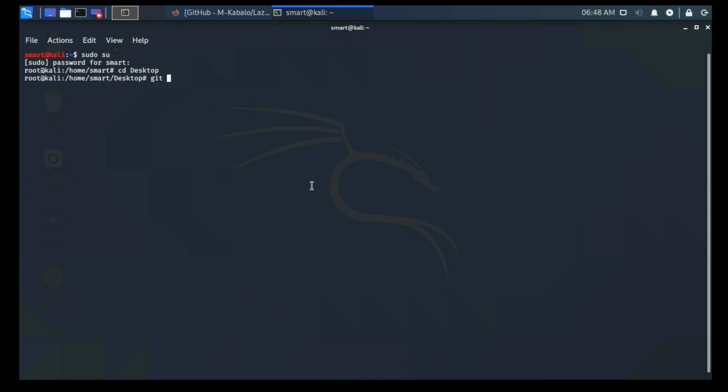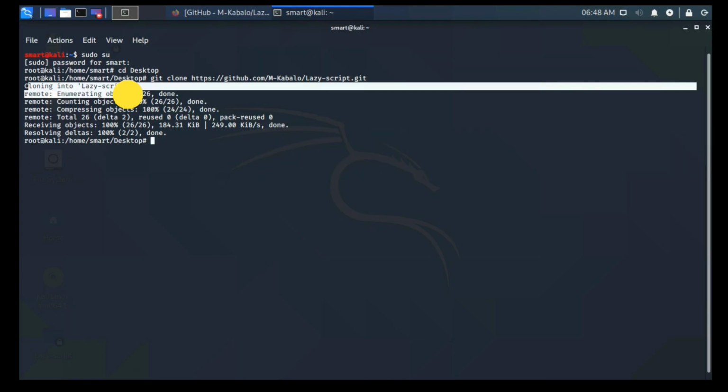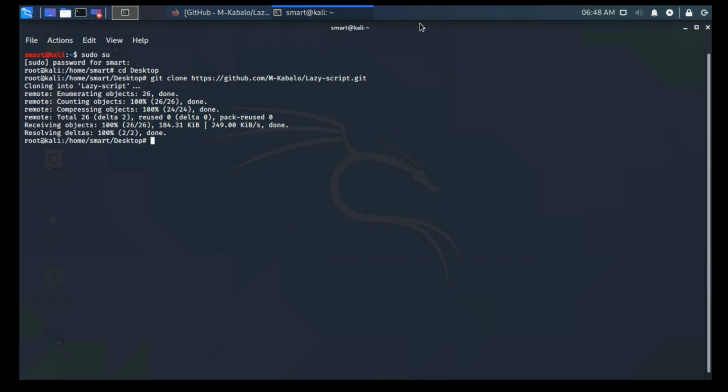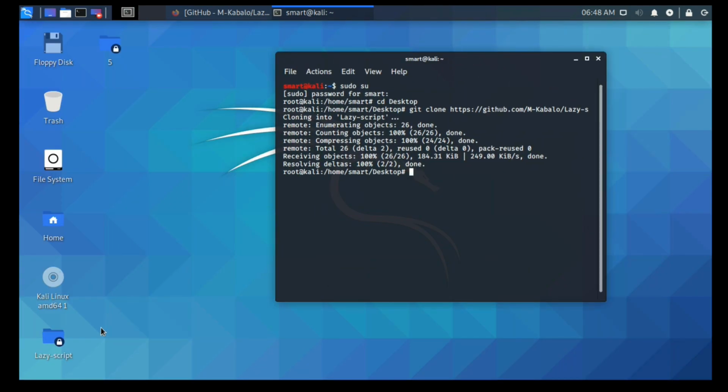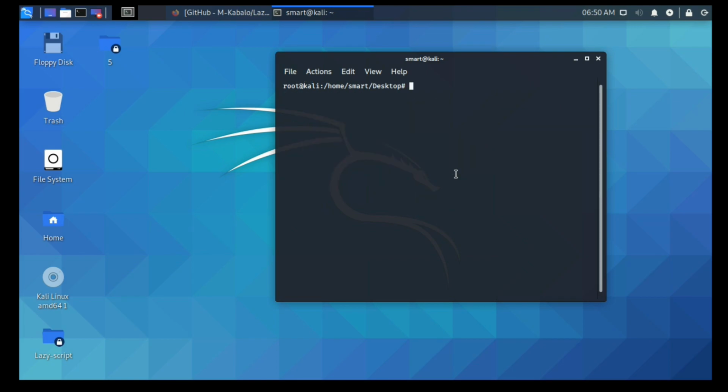Now, clone the file from the URL using this command. The file is downloading from GitHub. See, here is the file. Now, go to this file directory. Just follow.